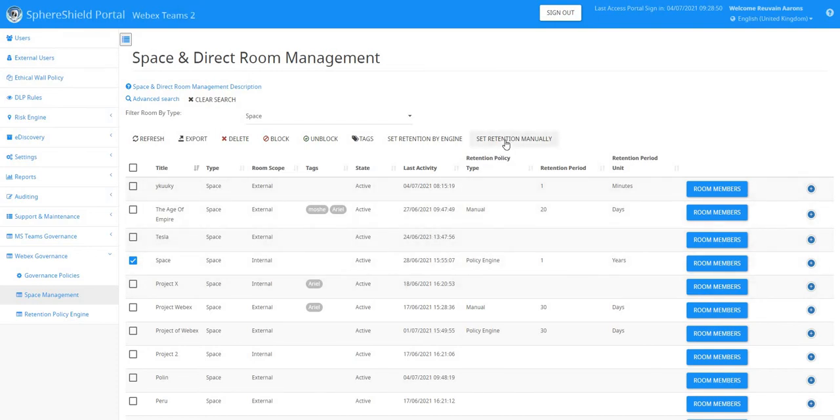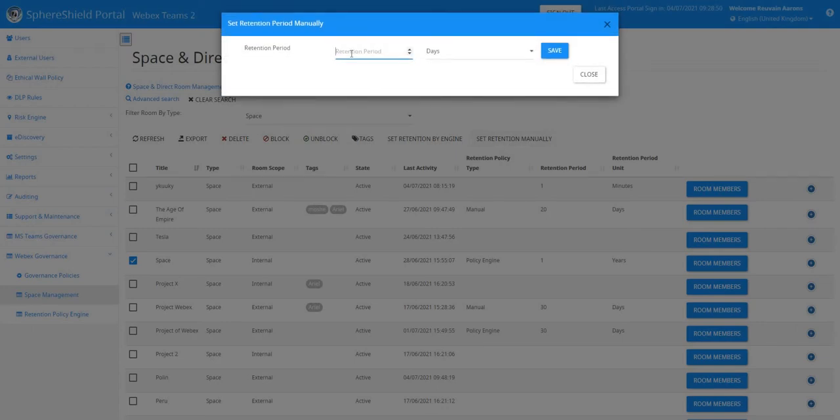If I want to set retention manually, for example, I just click here, I put in the retention period, let's say 30, and I can choose days, minutes, hours, weeks, months, or years.